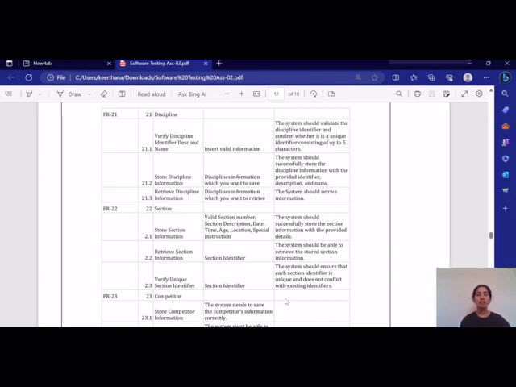The summary test plan and some of the test cases were explained by my group members. Now I am going to explain the remaining test cases and the Gantt chart as well. Firstly, I will start with test case 21, which is the discipline. Here we have the positive and negative test cases.